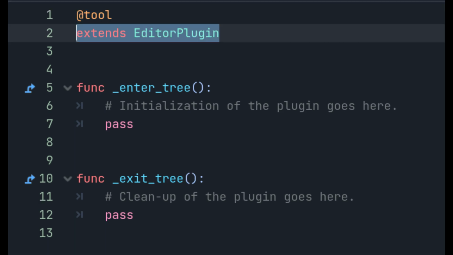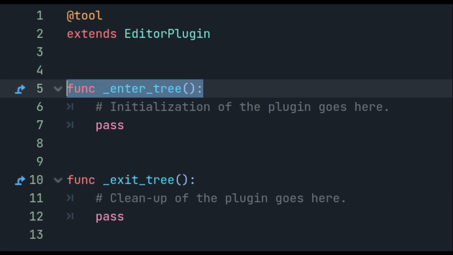All editor plugins must inherit from EditorPlugin. This class comes with a ton of useful functions to access and edit Godot's editor. The _enter_tree function is called when you activate the plugin. This is where you set up all needed variables and references for later use.